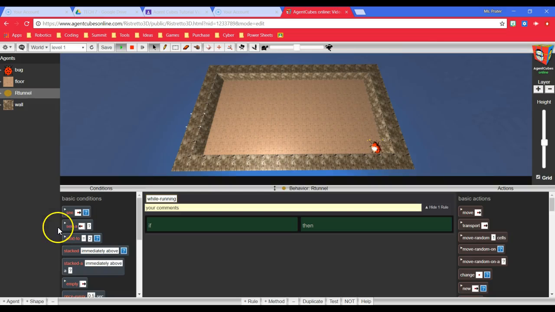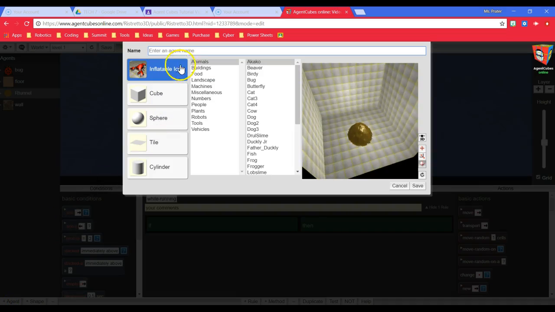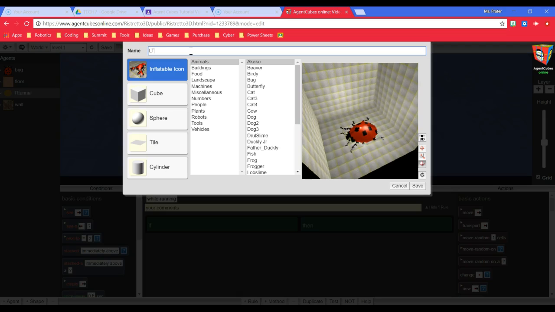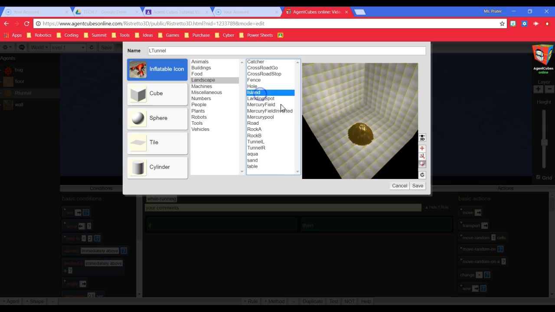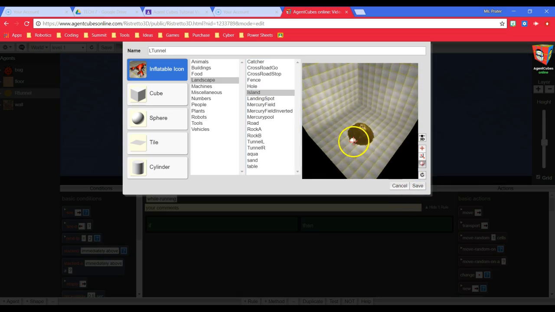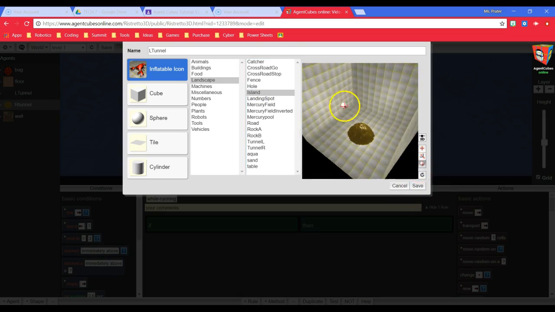So that's going to be my right tunnel, and then I'm going to add something to be my left side tunnel. I'm just going to call it L tunnel. And again, you can choose whatever it is that you want to have it be. I'm going to choose my left tunnel.